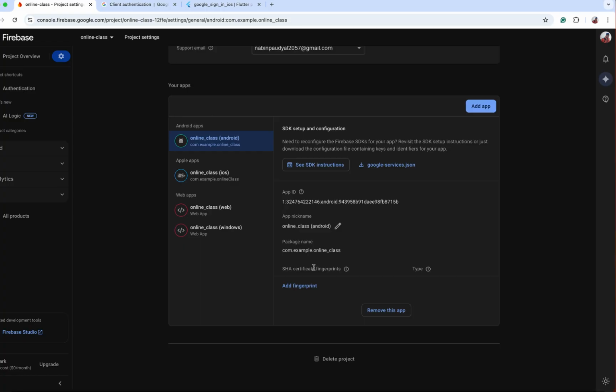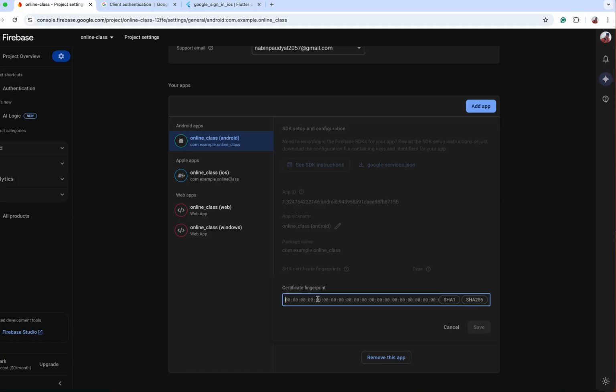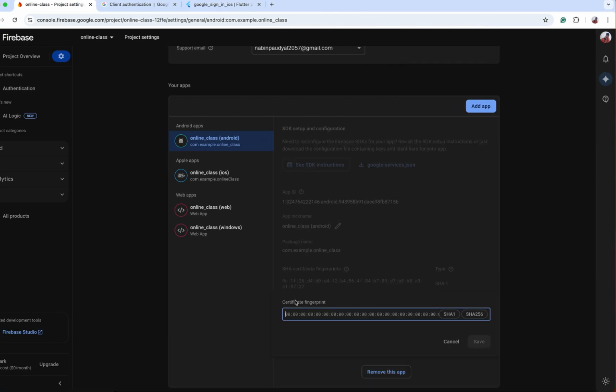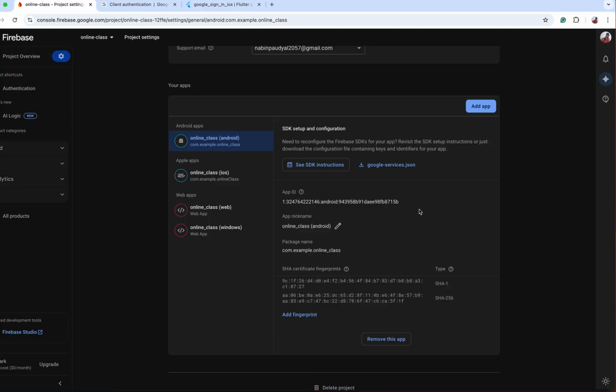Just copy it and paste it here, add fingerprint and provide it and save it. Same for the SHA256 as well. Just copy it from here, add fingerprint, provide it and save it. Okay, now everything will be perfect.